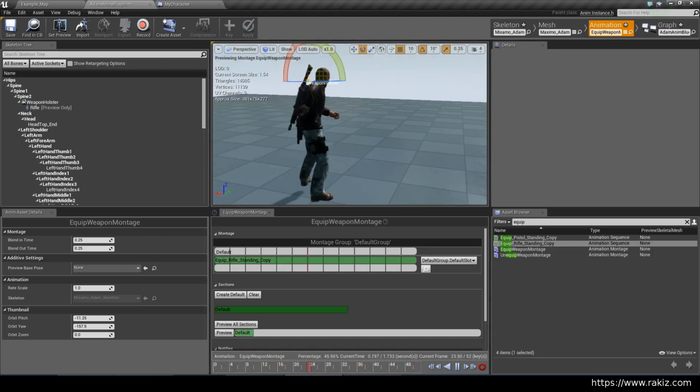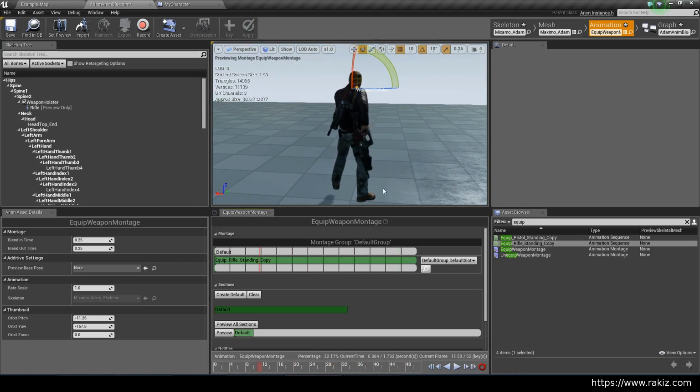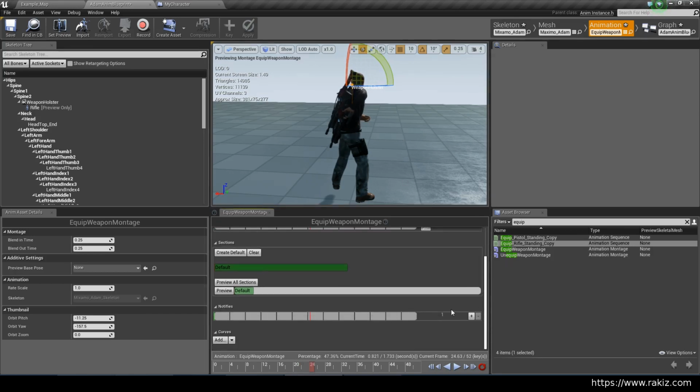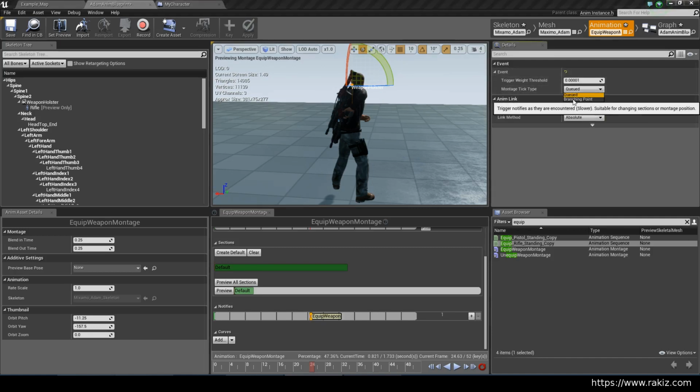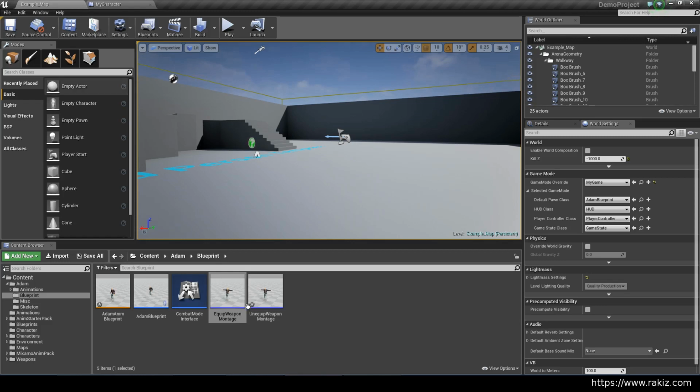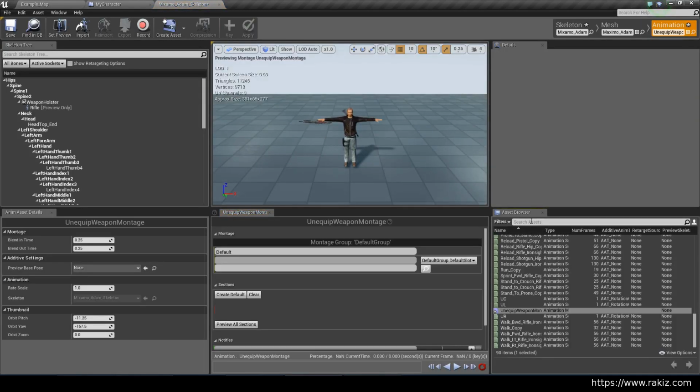Now what we want to do is to just pause this, and then we need to check where his hand is closest to grabbing the weapon. Right, he grabs it right here. So you go down there and you see this bar, this is the point where he's grabbing the weapon. So right click here and add a notify, and call it equip weapon notify. Then click on this, go here to event and change its type to a branching point. Just save this and close that, and then same thing for the other one, my unequip.